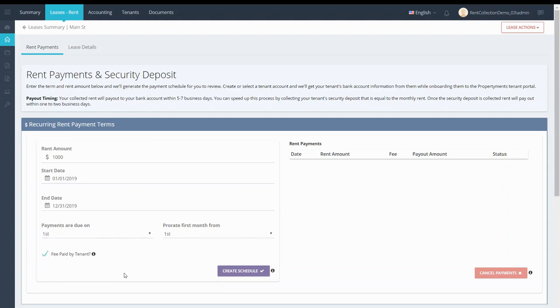I'm going to check this fee paid by tenant, and what this means, Stripe charges 0.08% for collected rent, up to a maximum of $5. So if you collect $625 or more per month, it's a flat fee of $5. If it's less than $625, it's 0.08%. So at most, collected rent is $5. By checking this fee paid by tenant, that $5 is paid by Jane in this case.